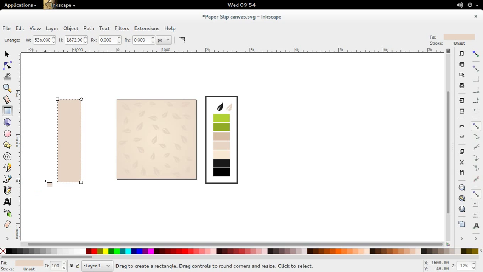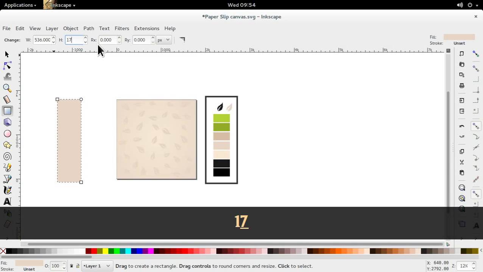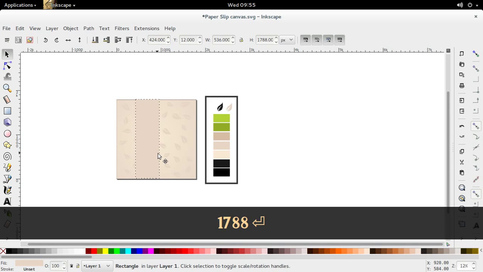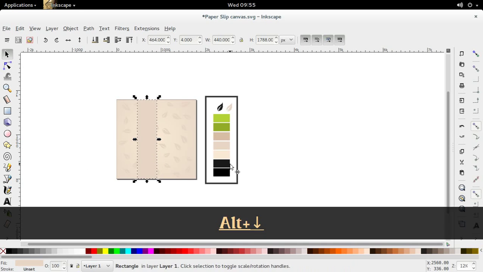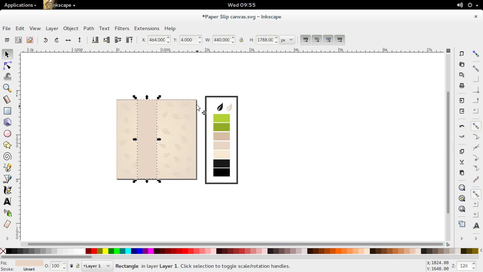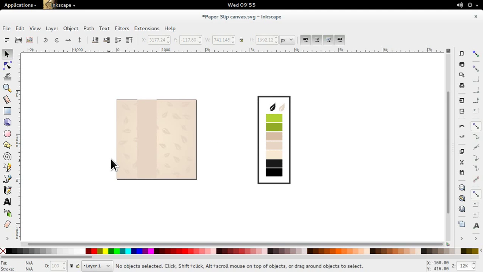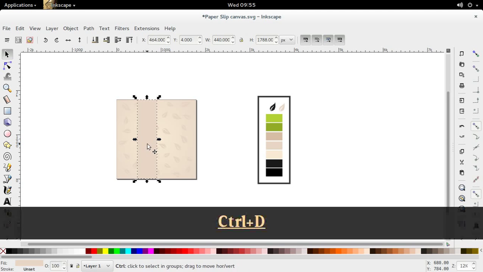Right, I'm going to just drag it down, just for position's sake. I'm going to go for the height and type in 1788. The width looks okay. If I can carry down the width a little bit, yeah, Shift can carry down the width in equal proportion. Excellent stuff. Good, and then we're going to make the other 3 paper slips that are on the side.